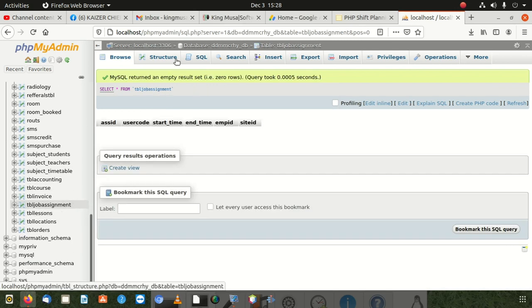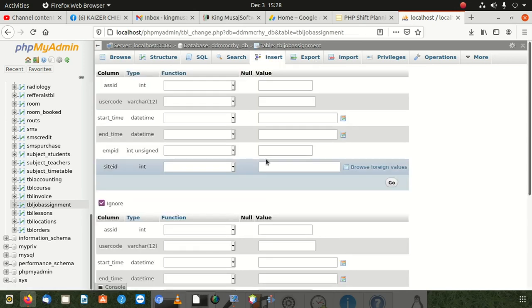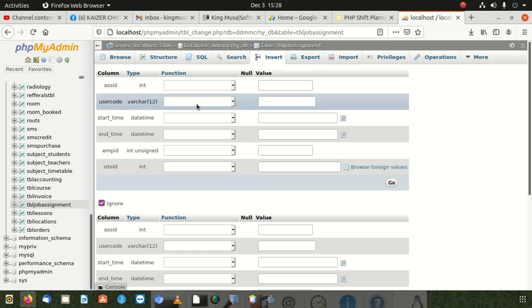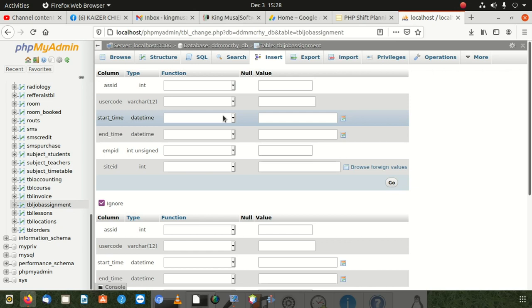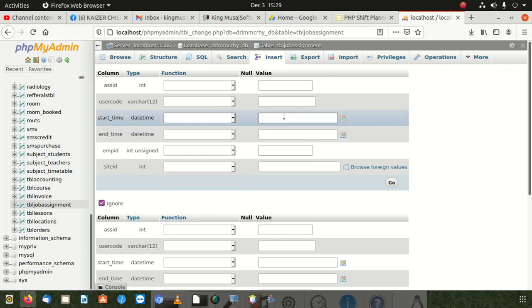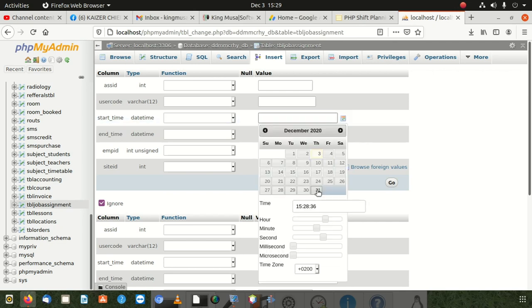What I do, I go and insert. What I'm going to insert here is an ID. Even if I don't put this ID, the first one is auto incremented. So this one is something else. Start time, I'm going to choose current date. Start time, let me see if it can give me a pickup. This person is going to start at this time.